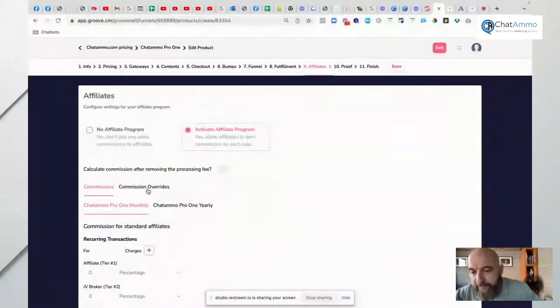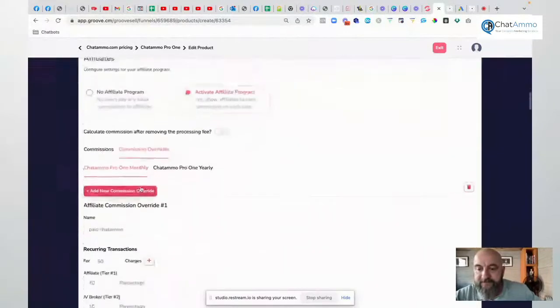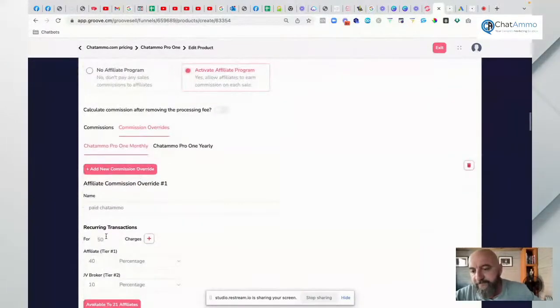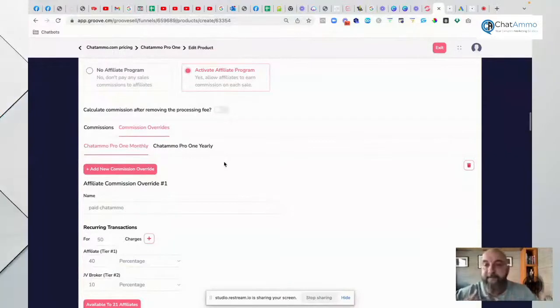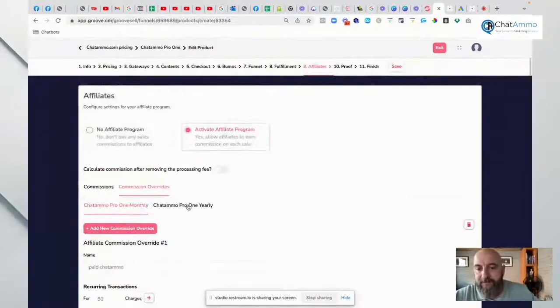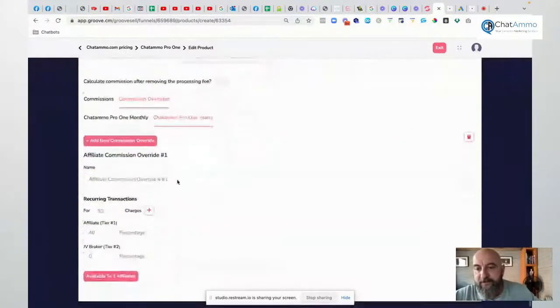So again, if we look at straight commissions, we're going to see no commissions. However, we want to go into commission overrides. And as you can see, we're going to pay for 50 charges at 40% commission. And on tier 2, they have 10% as well. So altogether, we're going to get 50% if some of the 5 people that they told. And it's exactly the same for the yearly.